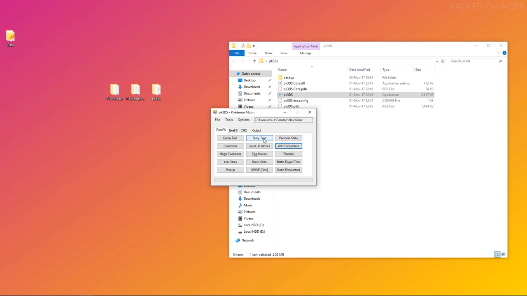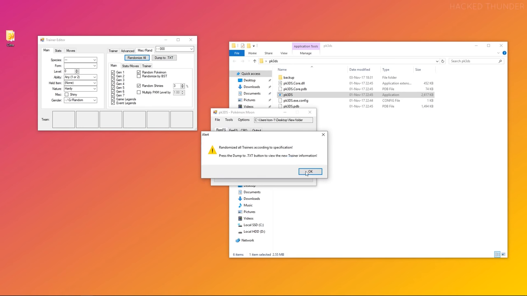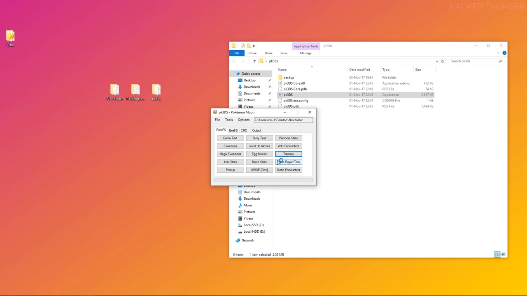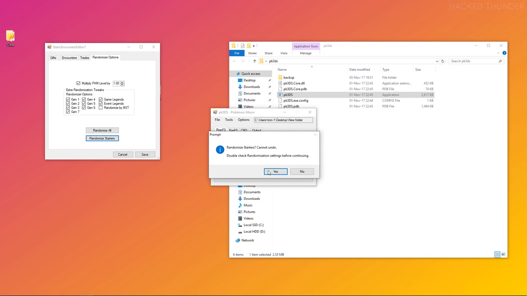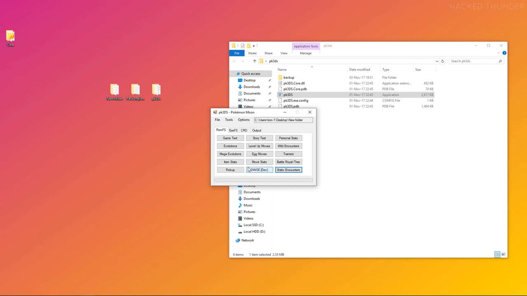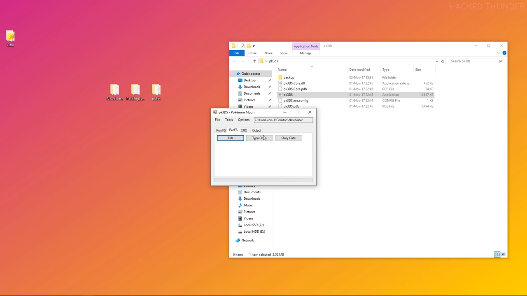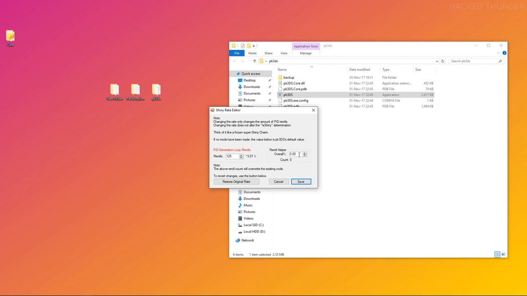You can also randomize the text, the trainers. Also randomize the starters. Randomize the evolutions, the TMs. The shiny rate, so for example, if you want 50%, it will tell you the amount you need to put in here.